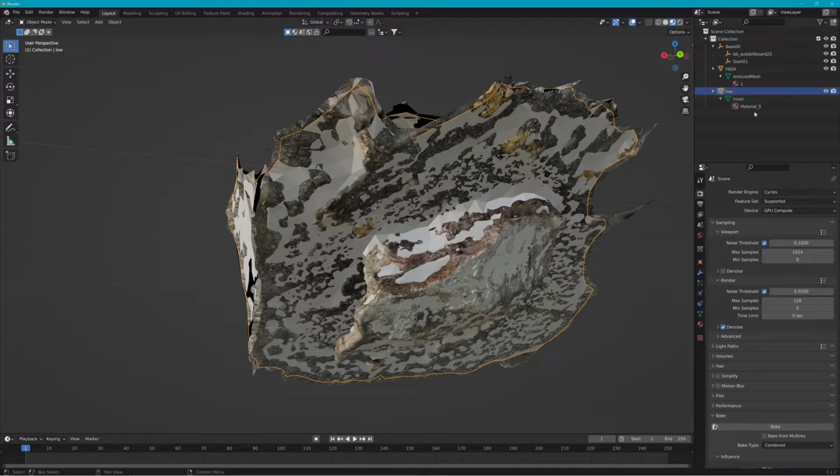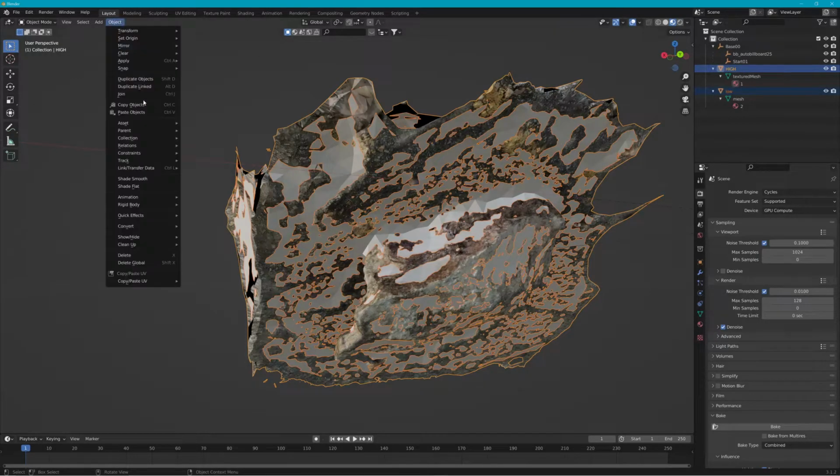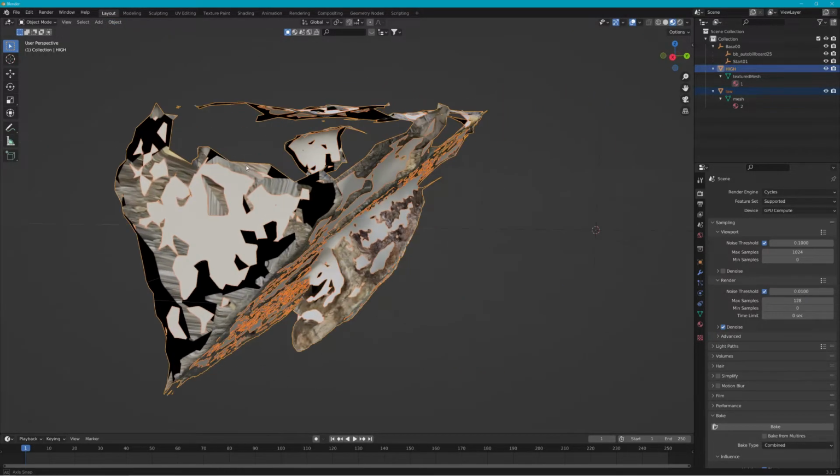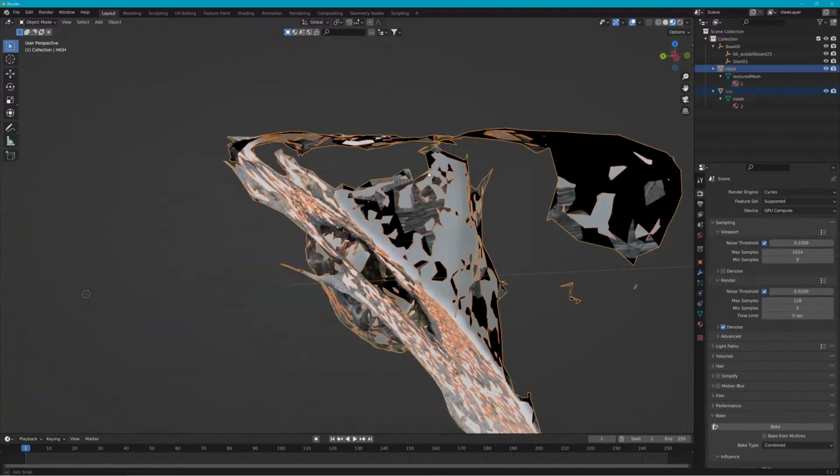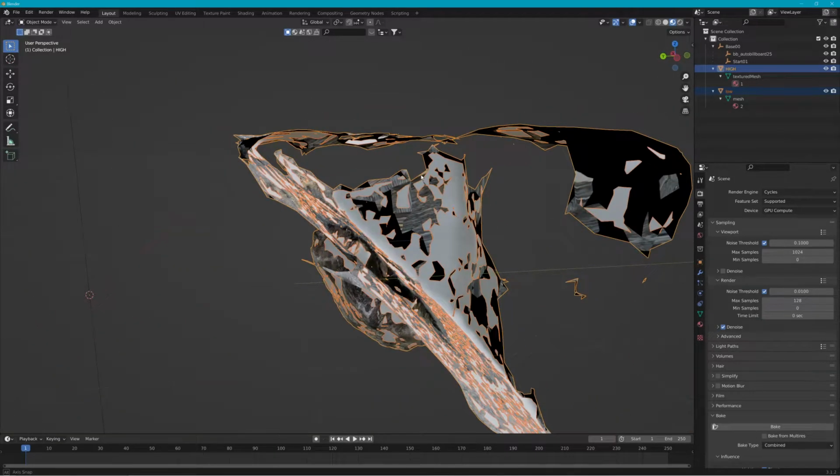And just for the purposes of baking the texture and not confusing you, just call this 2. And you know, you're baking from 1 to number 2, going from 1 to 2. Also, select them both and say Object Shade Smooth. Now, we got a little cleanup to do, as you can see.